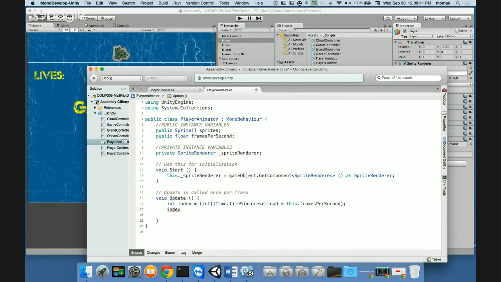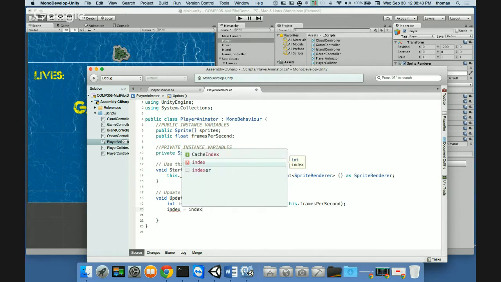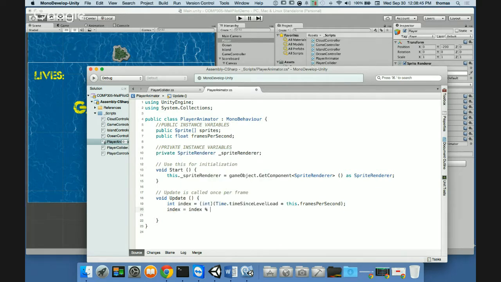I want to say index then is equal to index, right? And I'm going to use the modulus operator to say I want to divide it by sprites.length. So let's do that. this.sprites.length, my length value minus 1, right? What I'm saying here is I want my index. By the way, you can use percentage equal as well. This equally works as well.